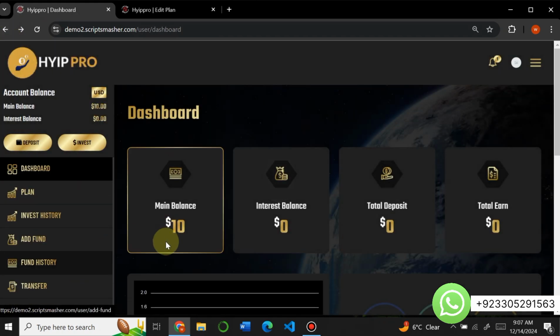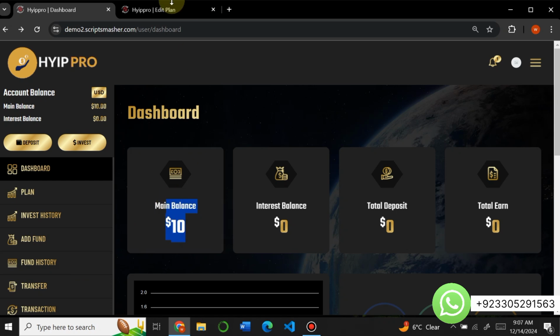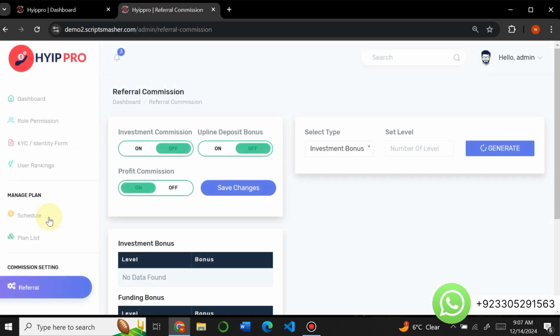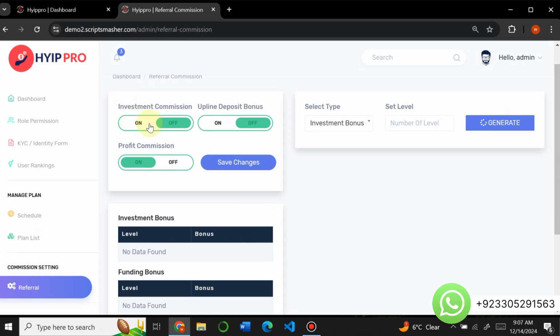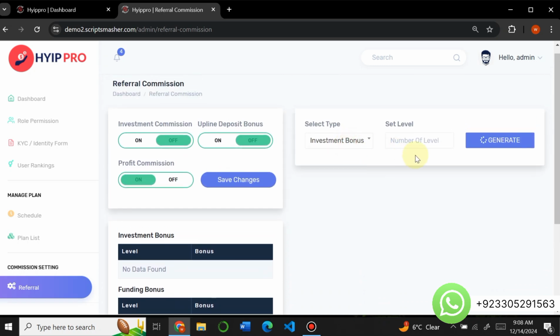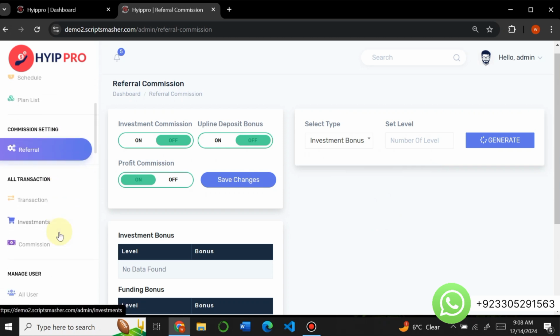Here current balance is $10 only, so we cannot invest. Here is the referral section. Admin can create multiple levels of referral on investment, deposit, profit. From here admin can set all the levels. Select the type and you can generate as many levels of commission as you want to give to users.